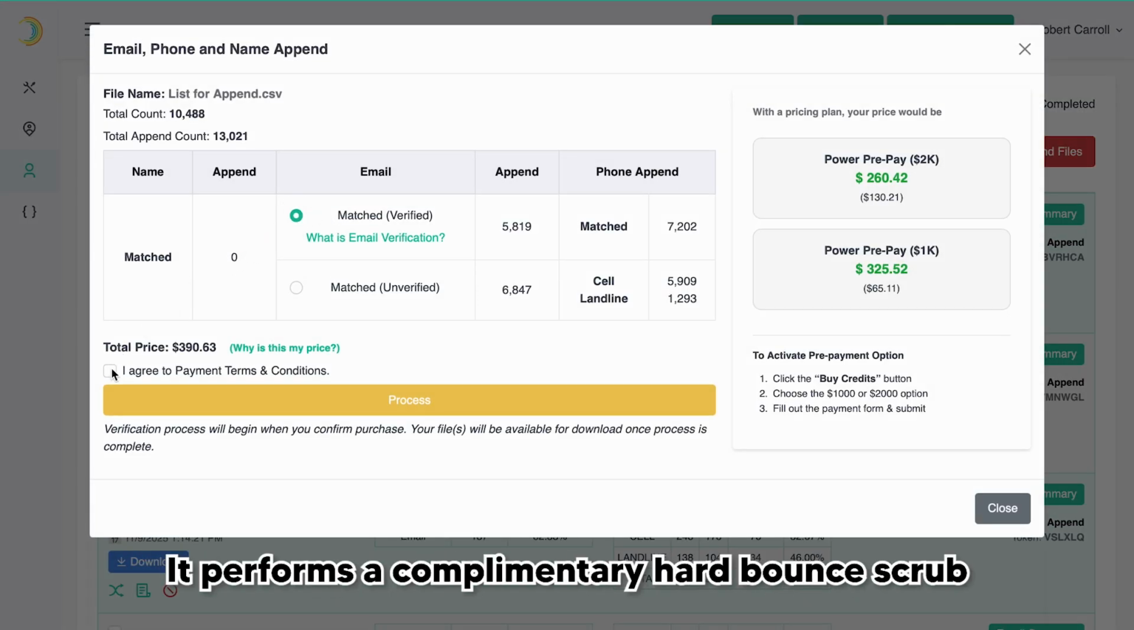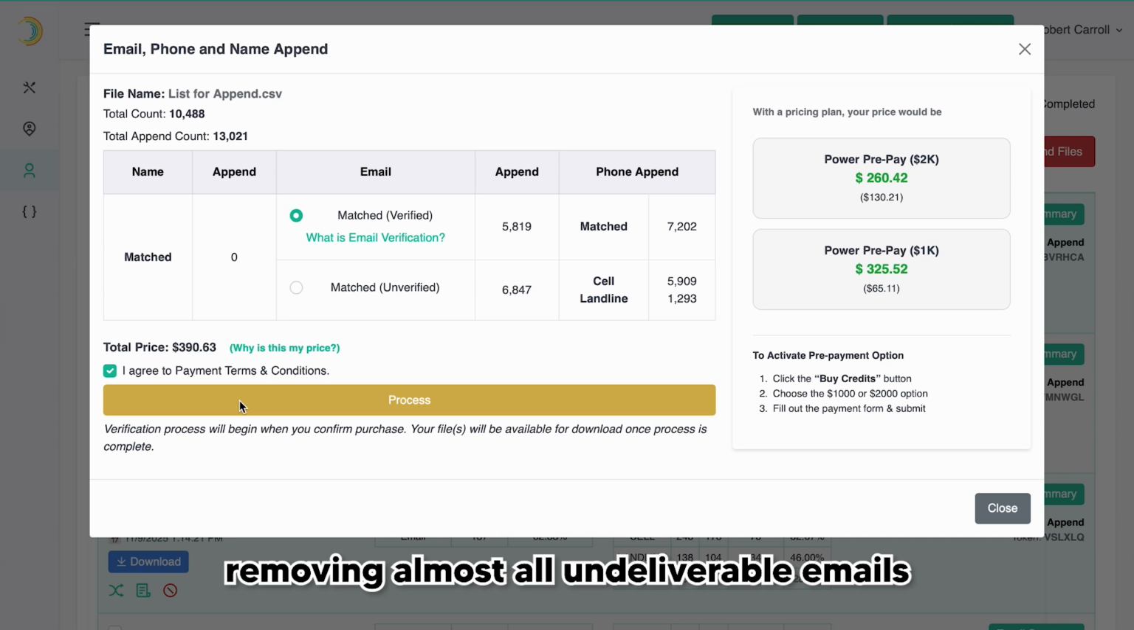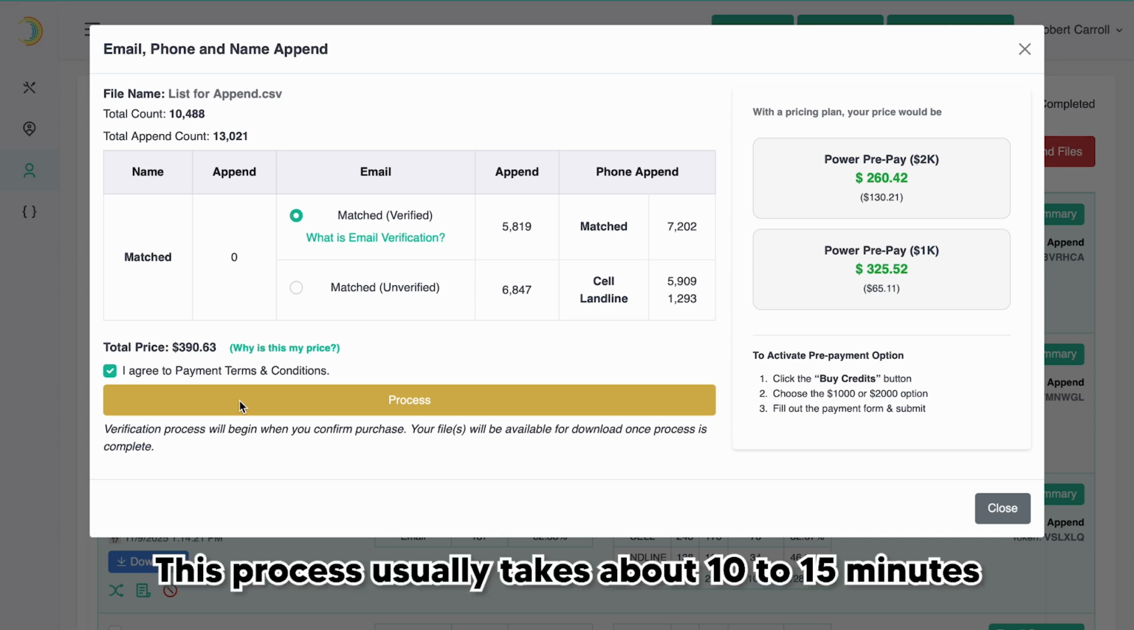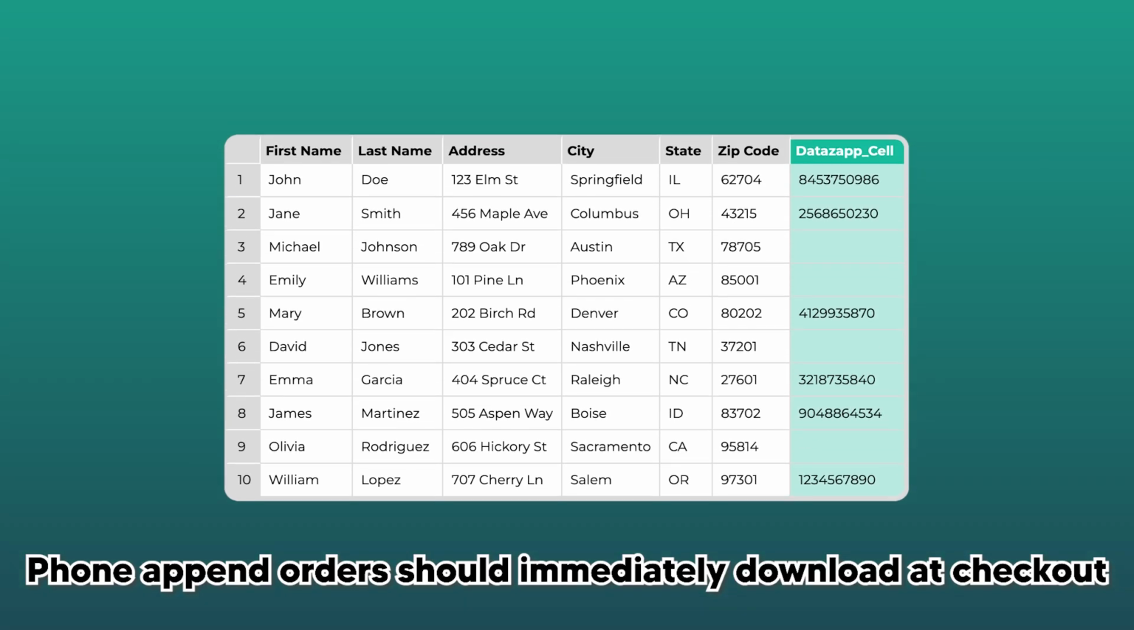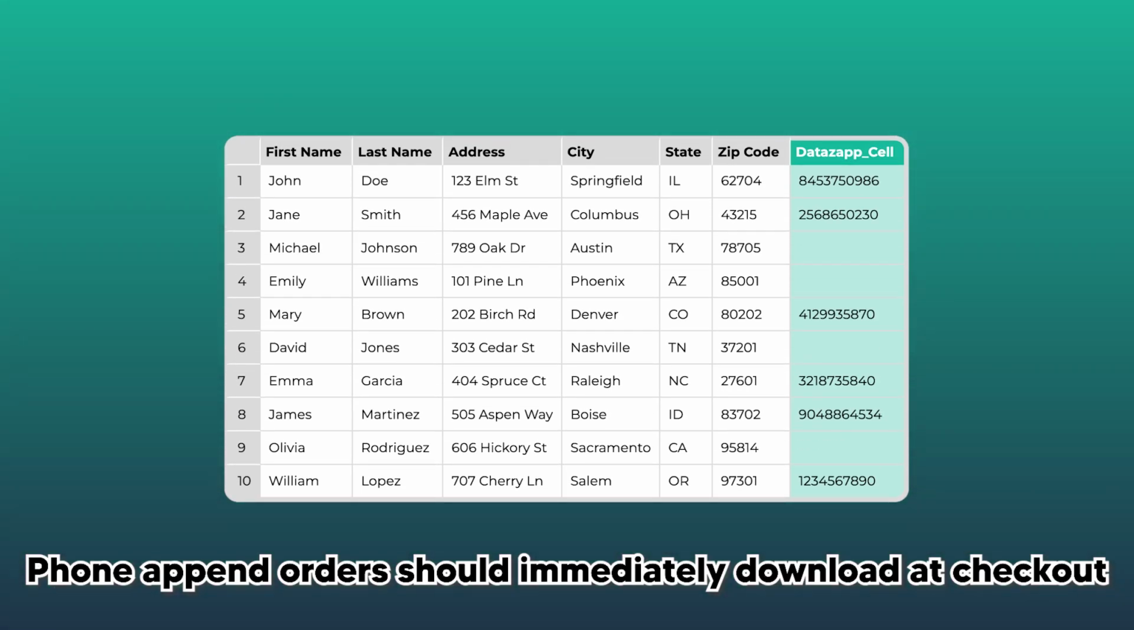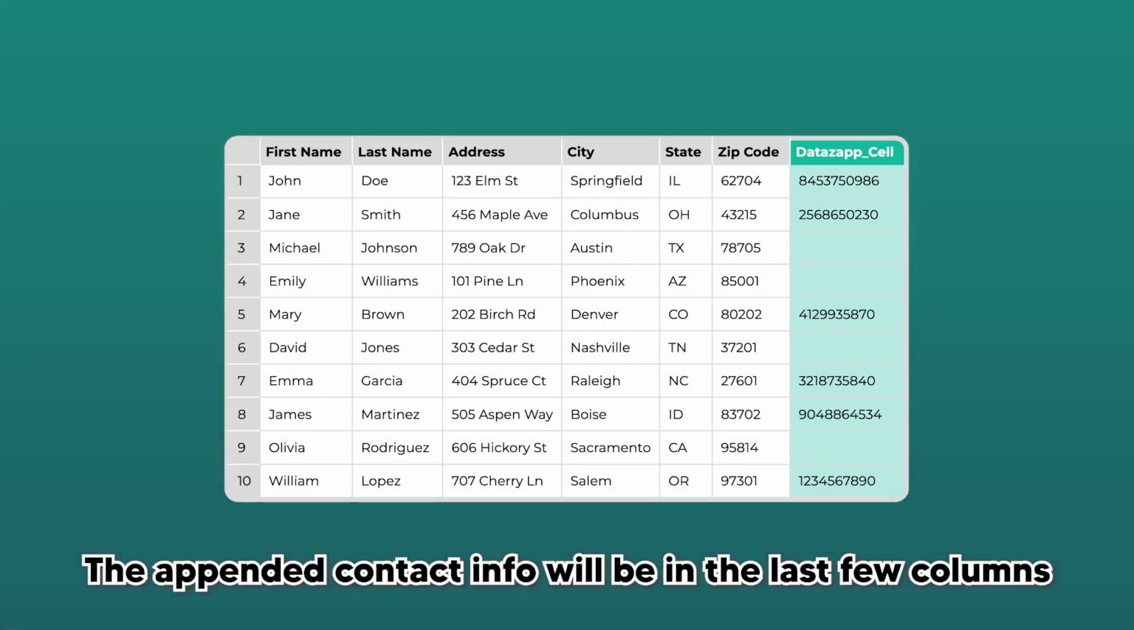If you append emails, we encourage you to keep this verified option selected. It performs a complimentary hardbound scrub, removing almost all undeliverable emails. This process usually takes about 10 to 15 minutes. After that's done, you can download your list. Phone append orders should immediately download at checkout. The appended contact info will be in the last few columns.